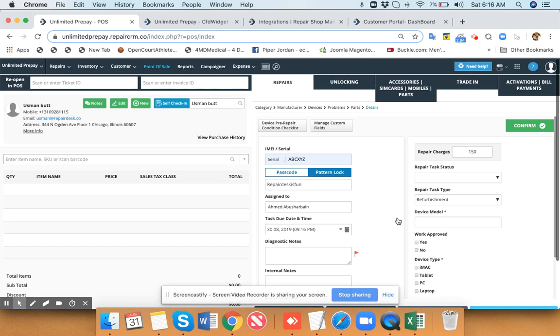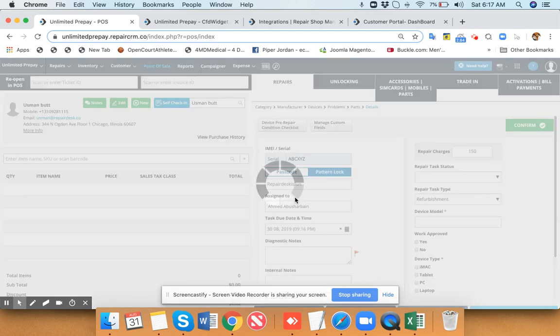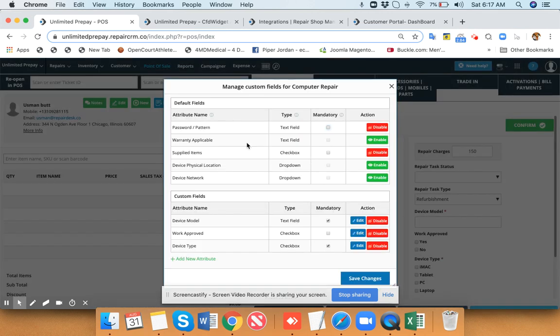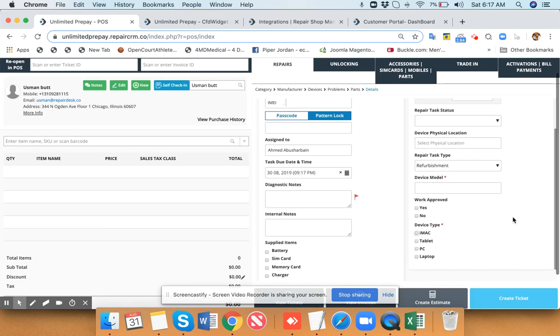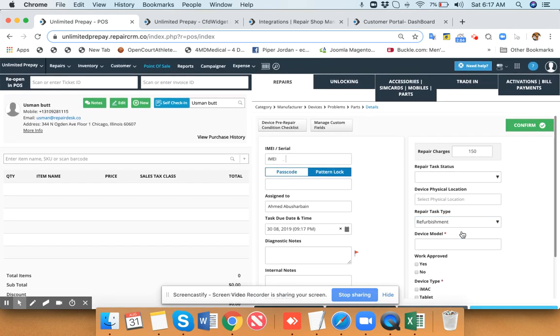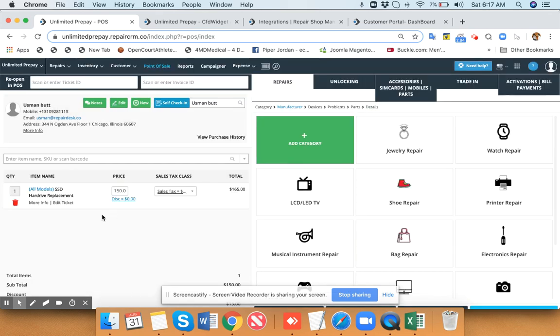Now, you can even customize this page. To customize this page, click on Manage Custom Fields. And if you want to add a new field, click over here. Or if you want to disable a field, just click over here and click Save Changes, which will update this page. Now, once you have added all the details, click Confirm, which will add it to a shopping basket.